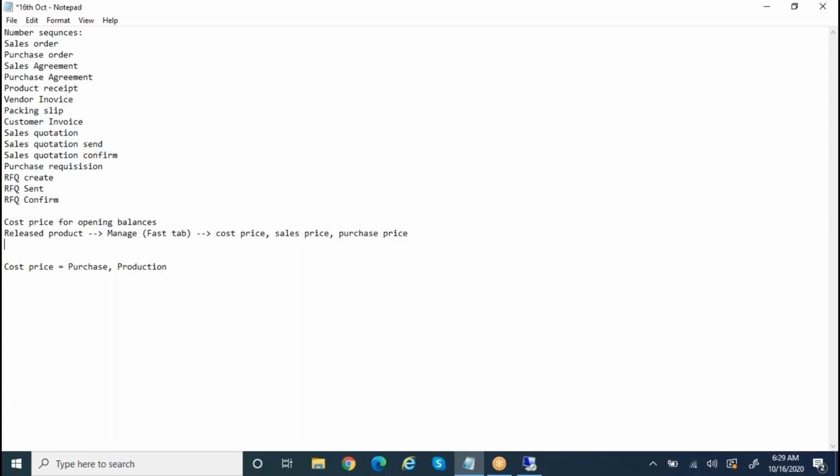The next second step is, cost price will be updated during the purchase process. You will not enter anything. That will be done automatically. Understood?